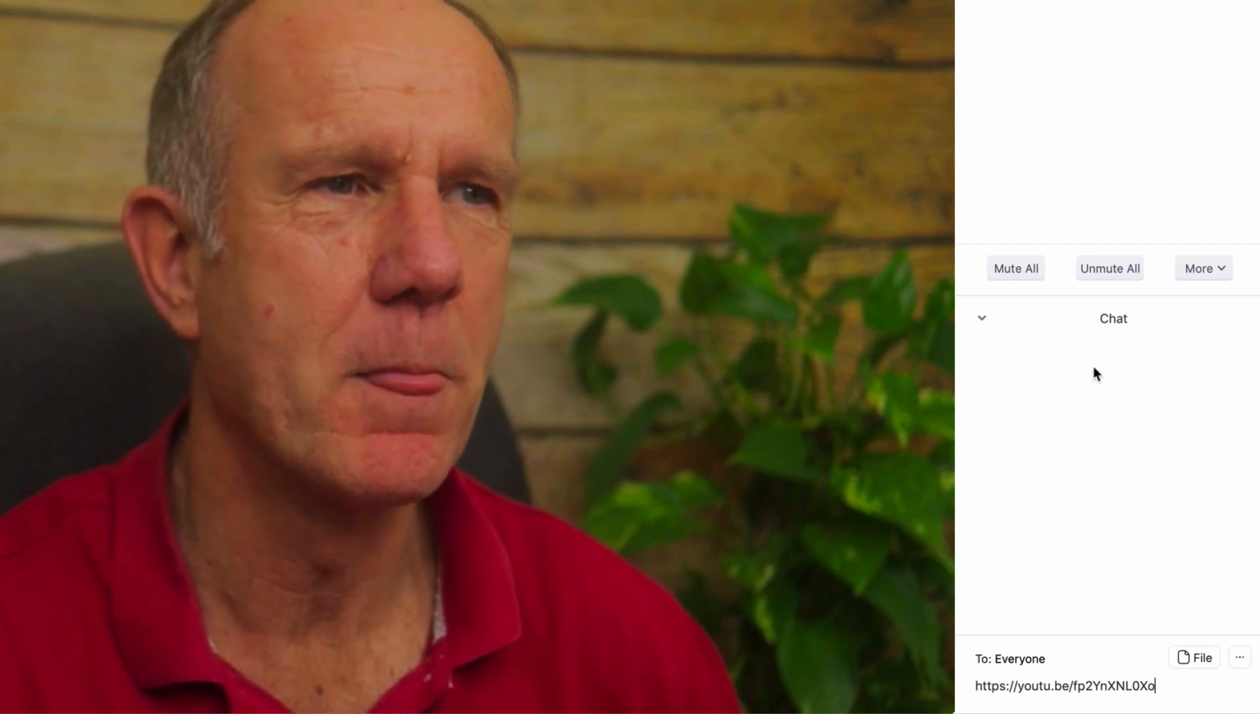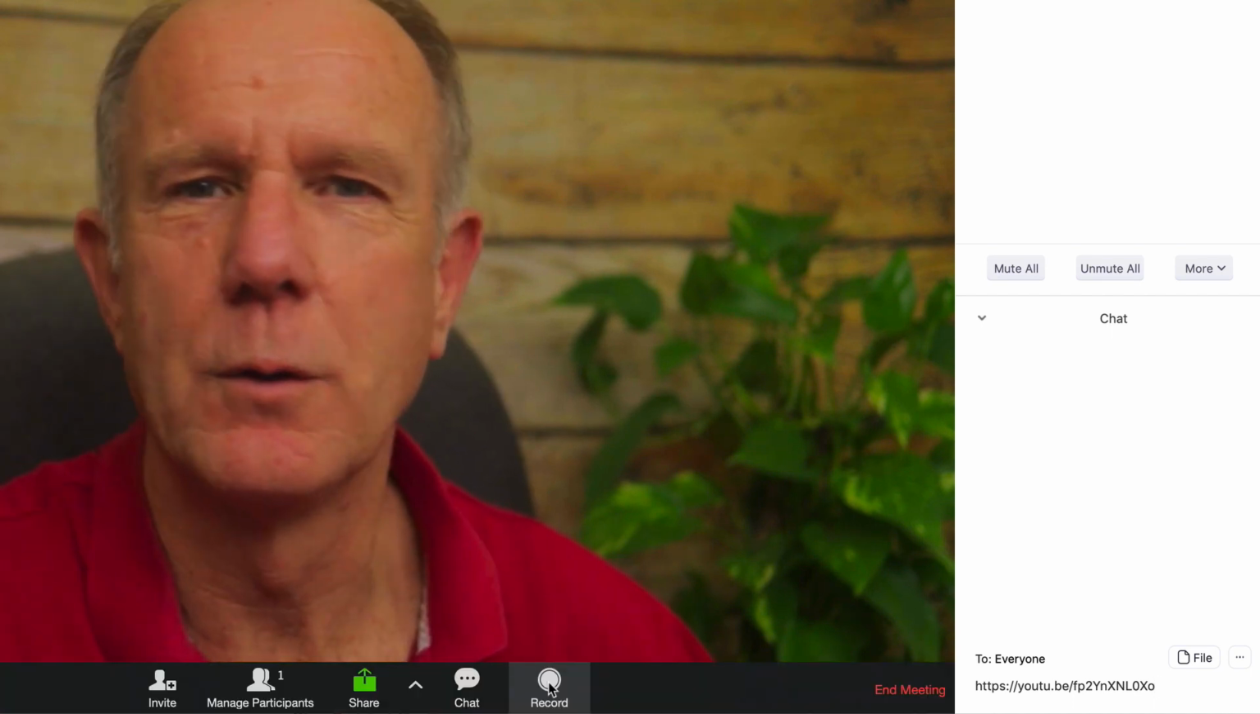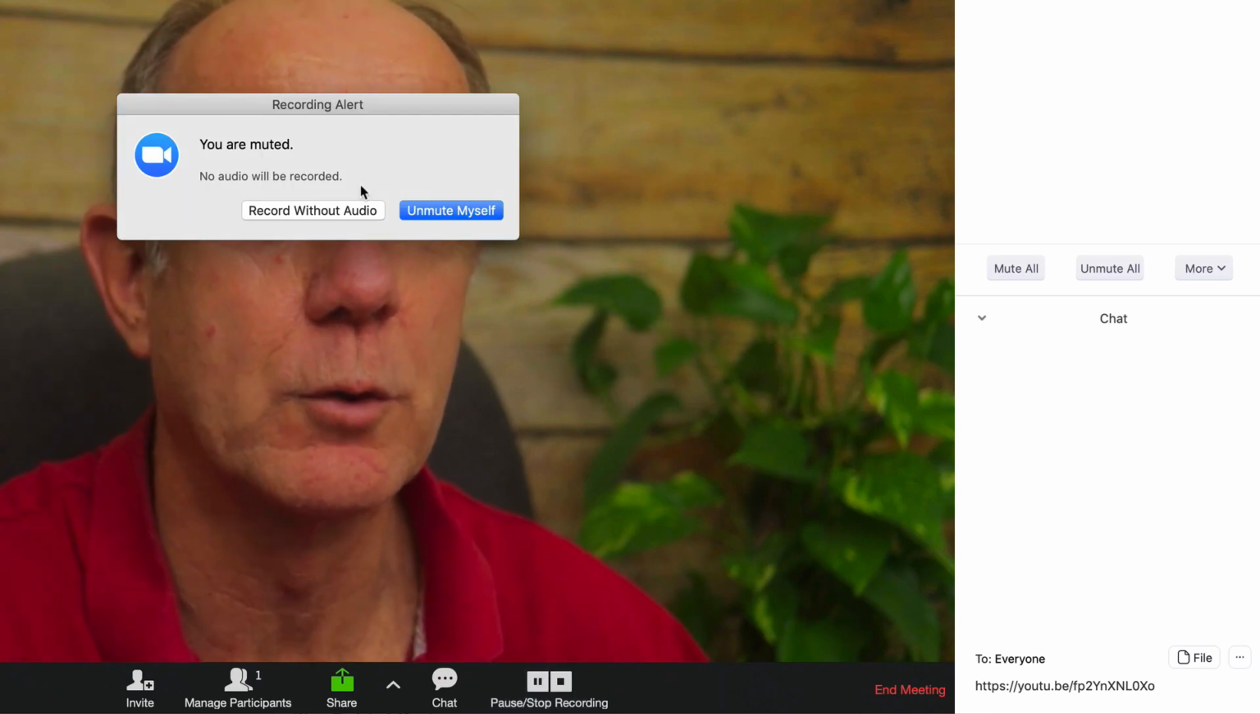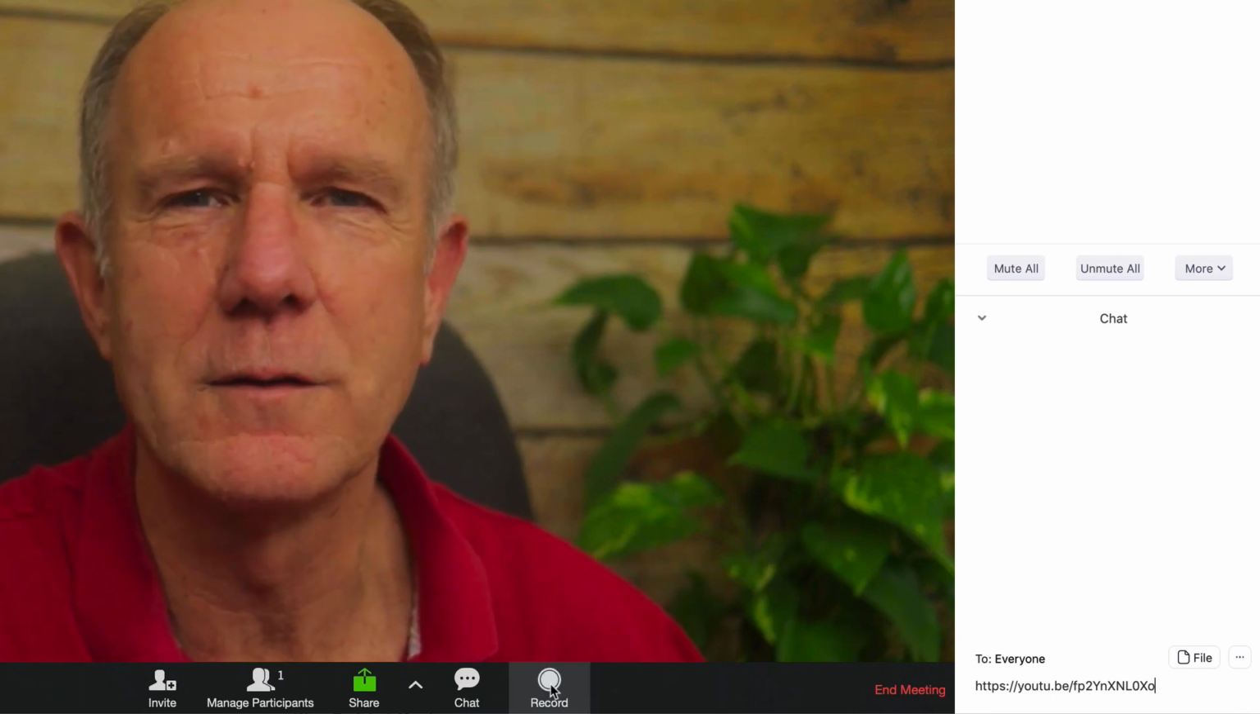I also have the chat option. I can put some text in the messages here. I can also add a URL if I wanted to, so I can share that in the chat. I can record my screen, but I'll just record the meeting, but it won't record the chat. So if I click record, it says you are muted, no audio will be recorded. So if I unmute myself, now I can click record and it says recording.